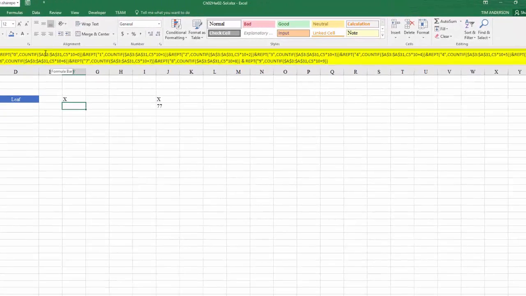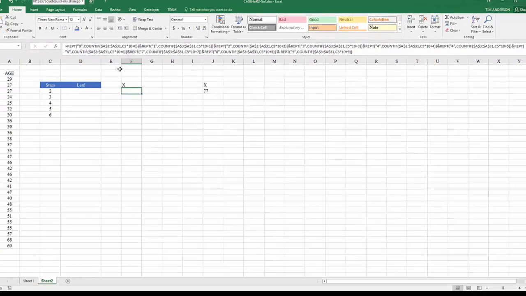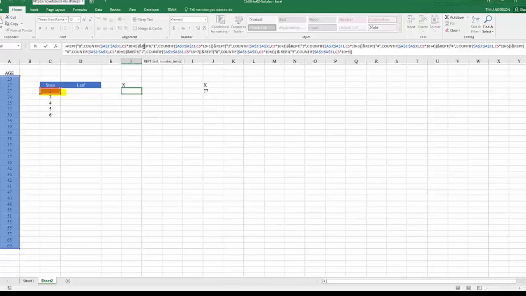And now we have a repeating thing. So we have repeat 0, where the count is this range, where the criteria is C5 times 10 plus 0. And then this ampersand here allows me to say, now repeat 1 for those who are 21, and so on. Repeat, put 2 here for those who are 22, 10 plus 2, okay? And so on.